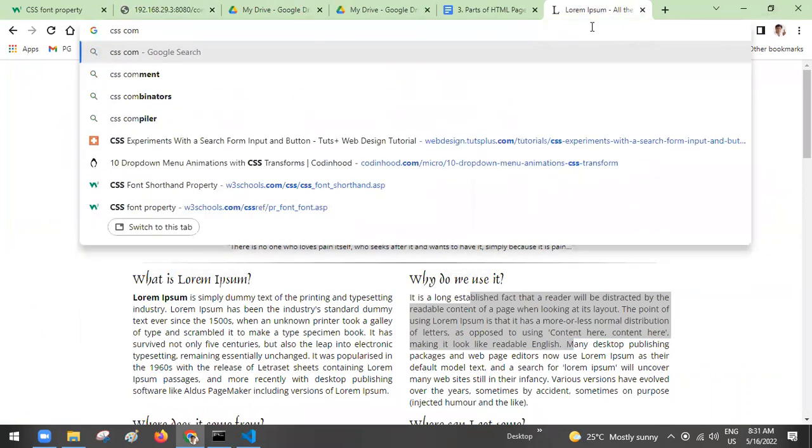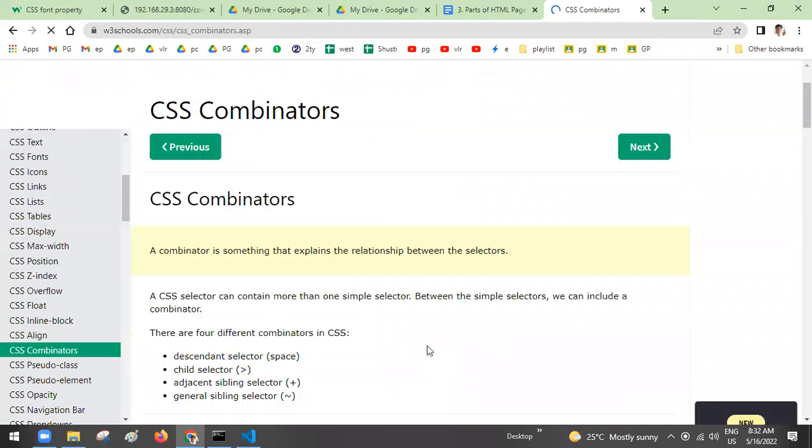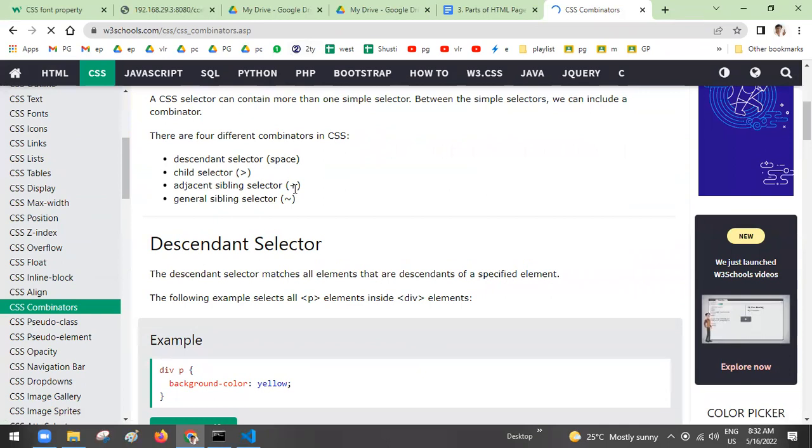CSS combinators. So space, greater than symbol and plus, and one more, this one.